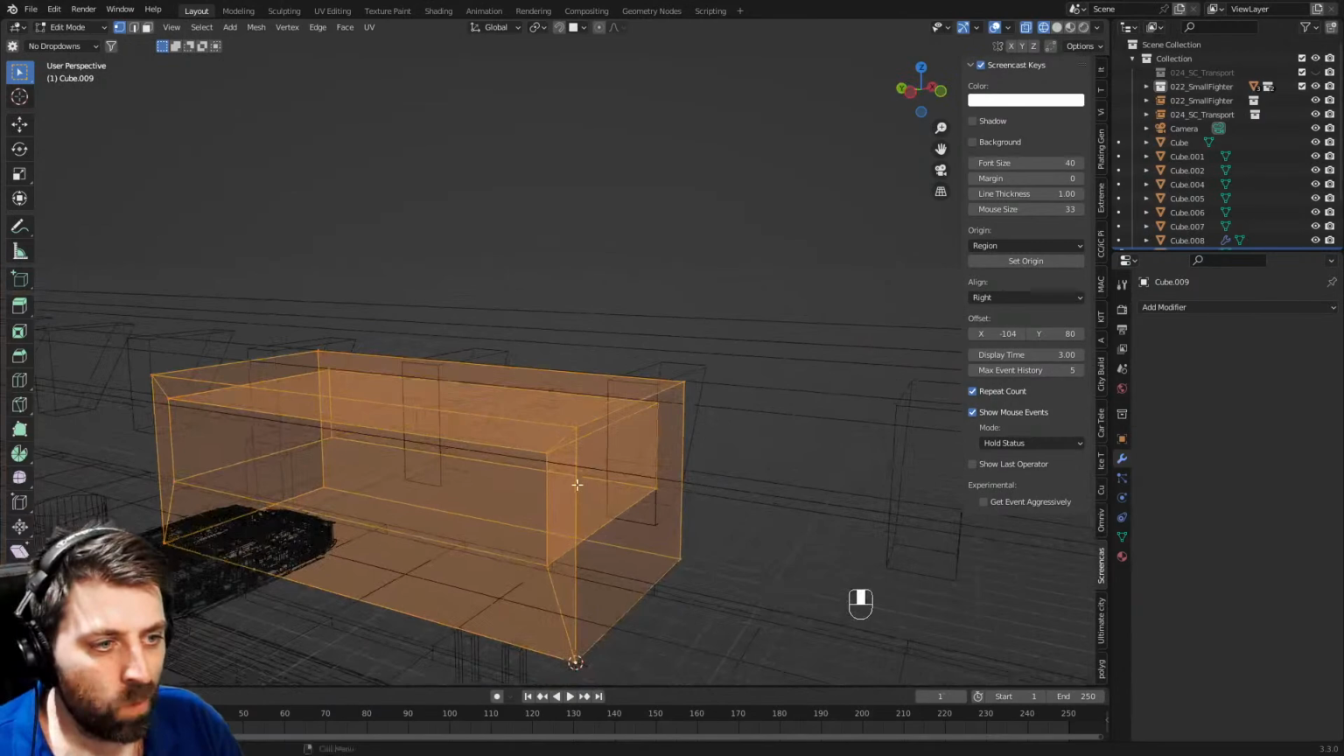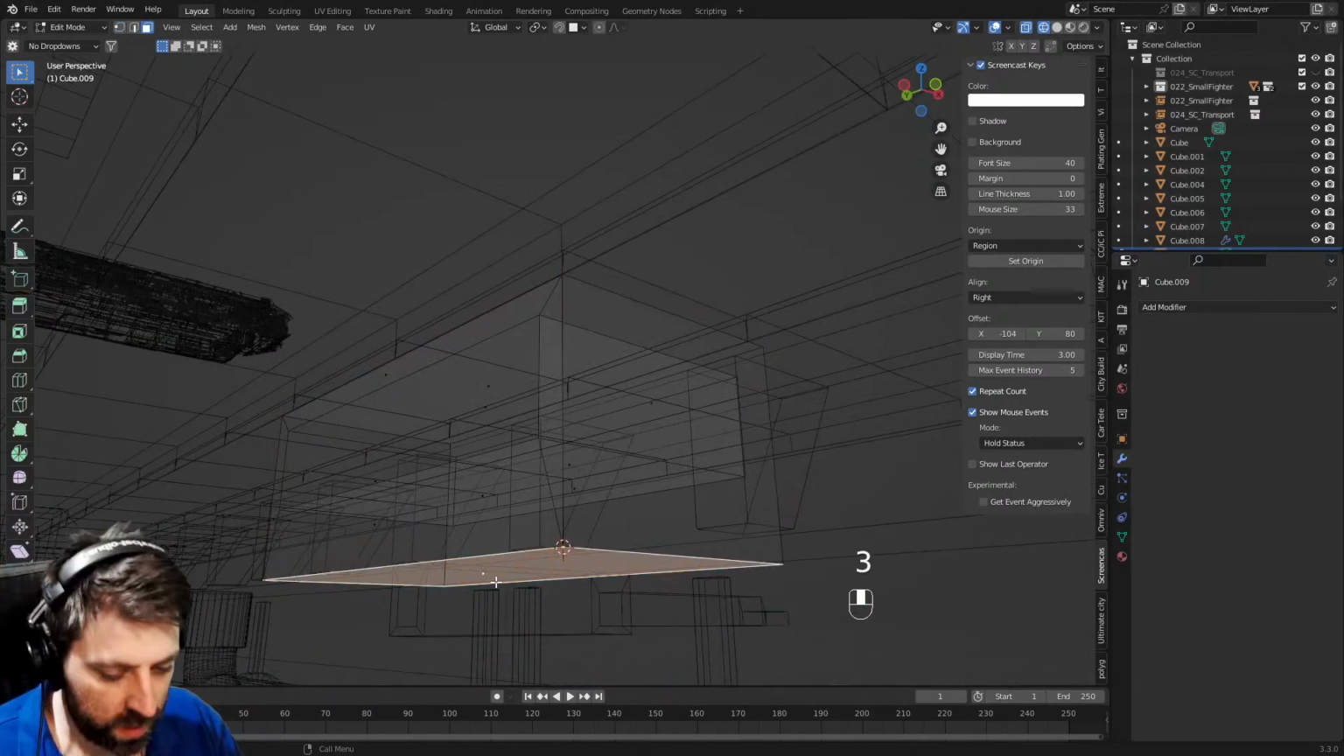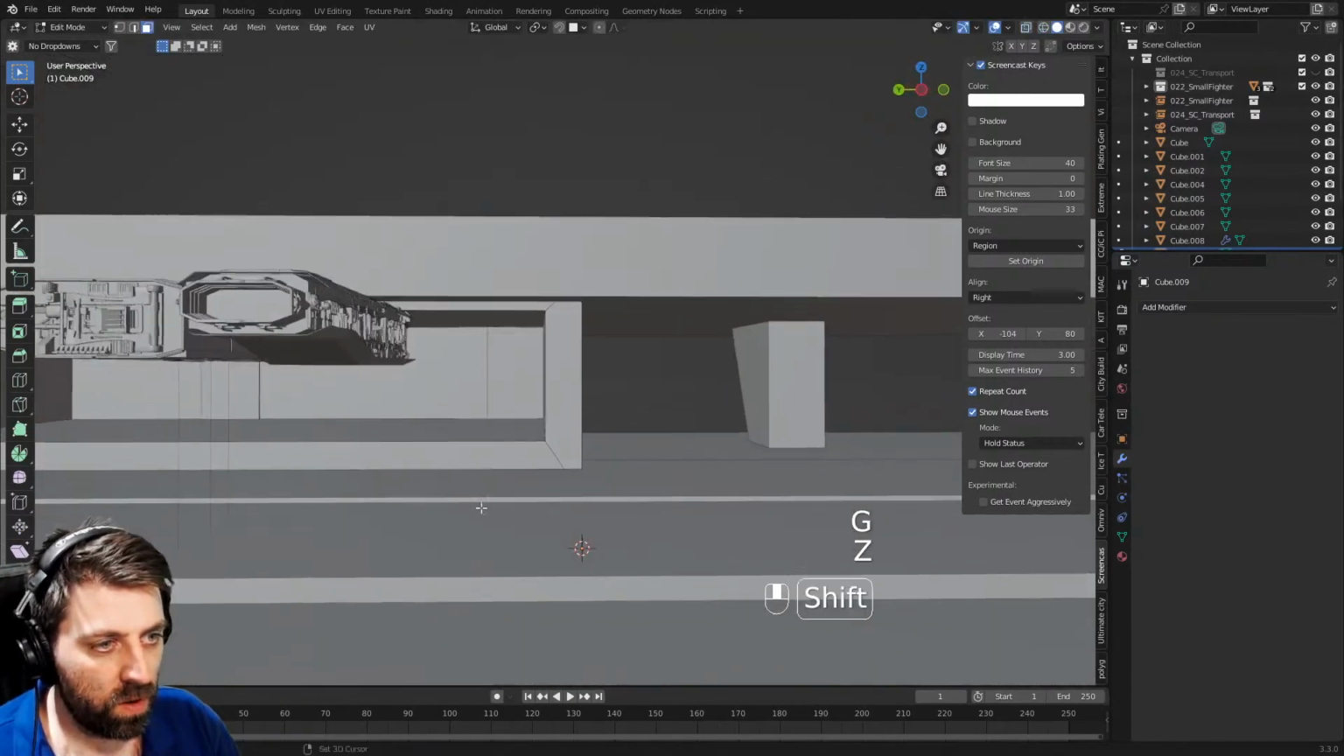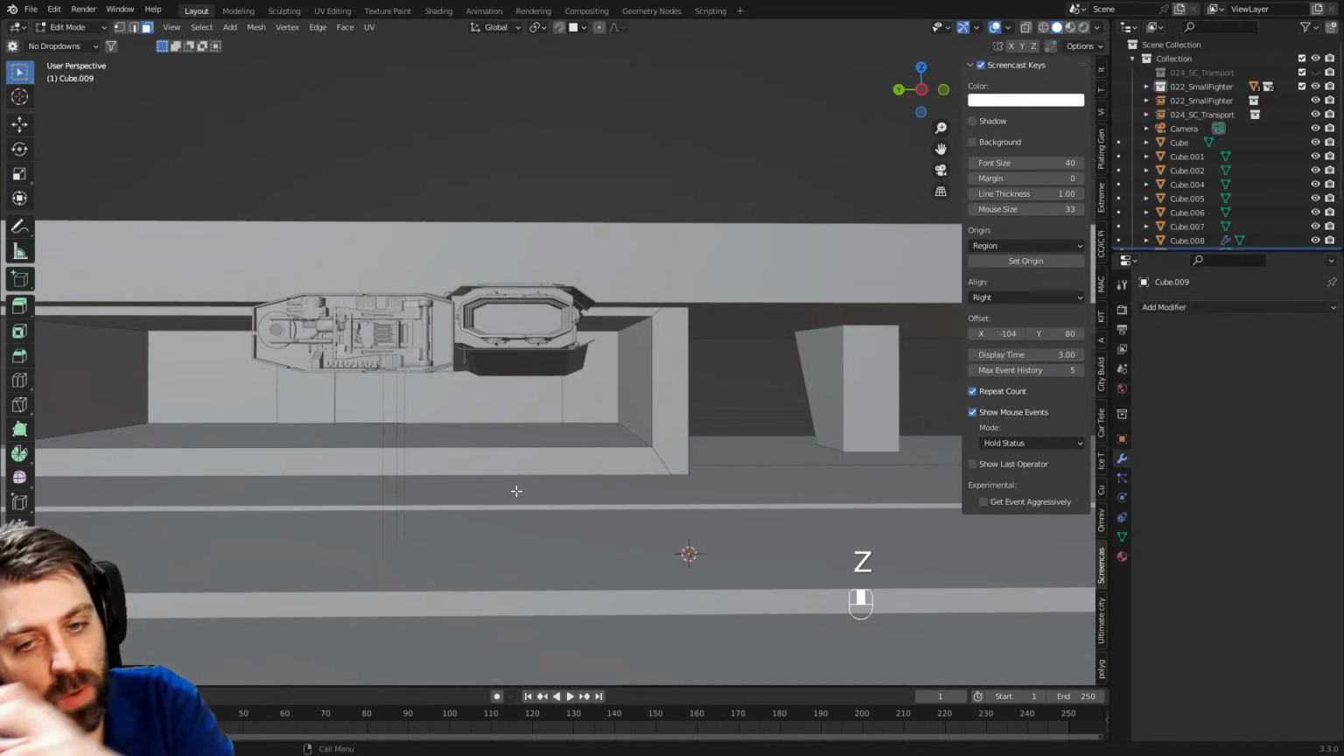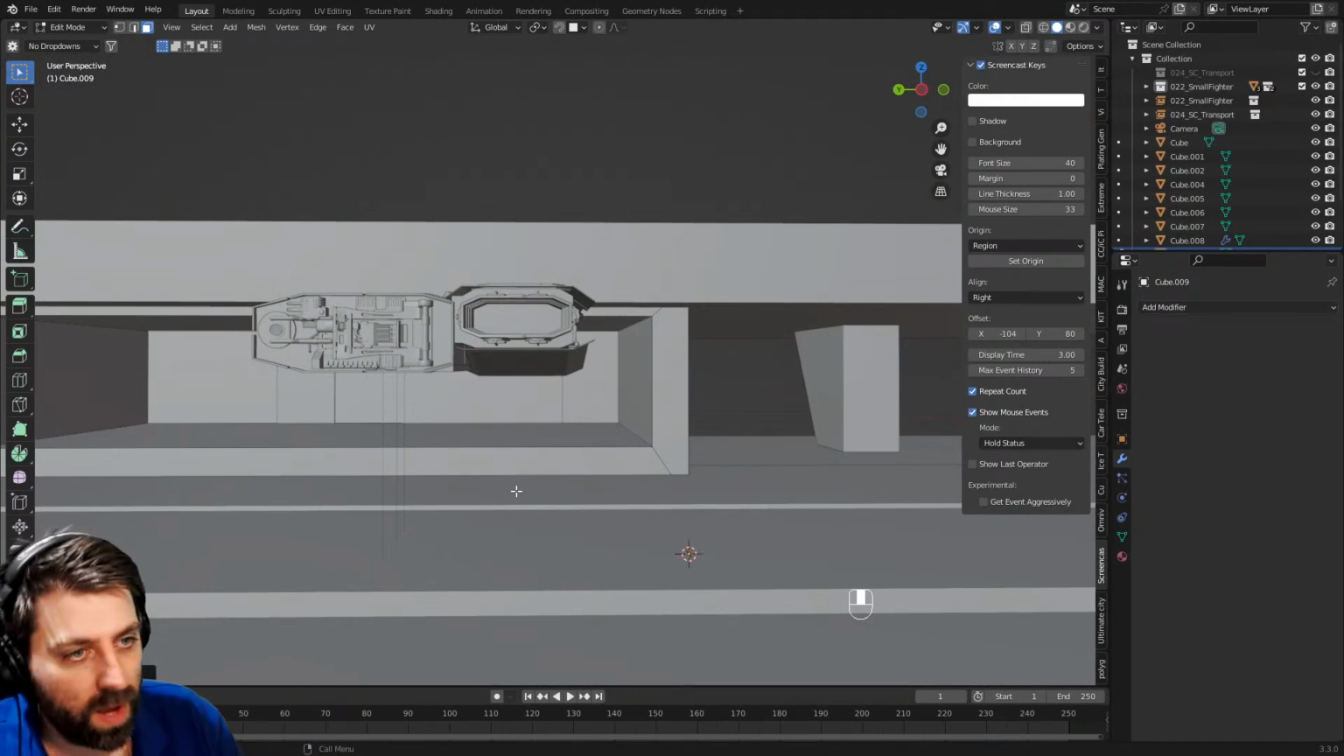All right. What this allows me to do now is we can do a little bit of work on just this one section, and then we'll go ahead and probably just throw on an array or something.